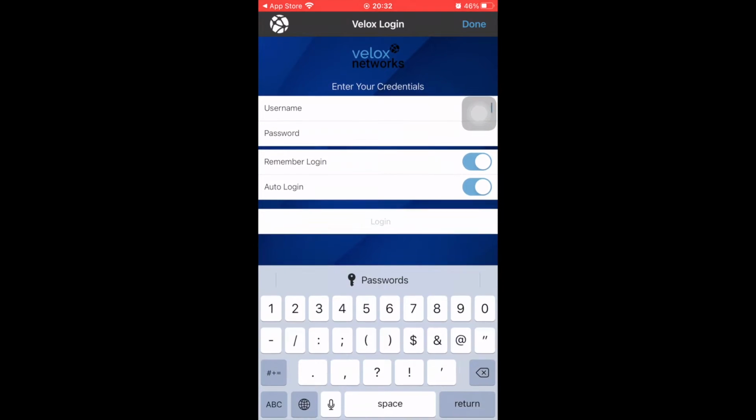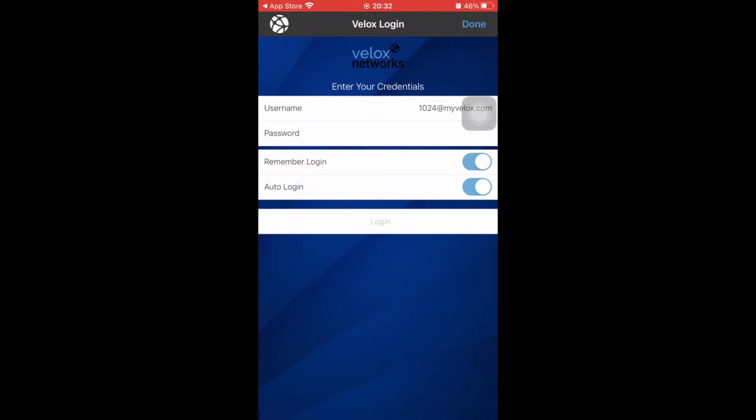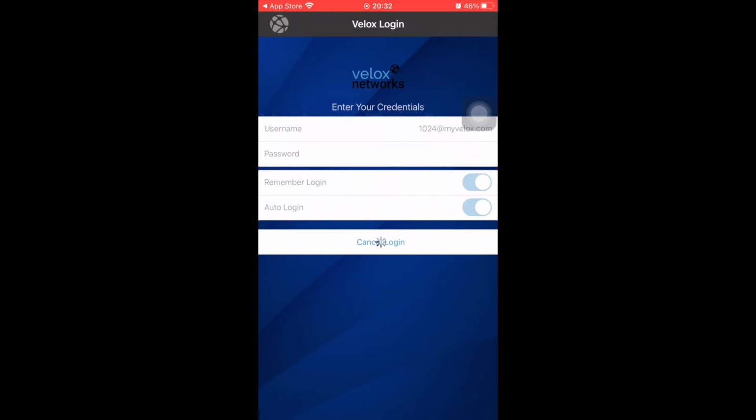So once the app launches, you put in your username, which is the 4-digit extension number at your domain. This is provided to you by your Velox administrator, as well as the password. The password is system generated by Velox, so you may want to turn on or enable Remember Login and Auto Login so you don't have to worry about that in the future. Click on Login to enter the app.